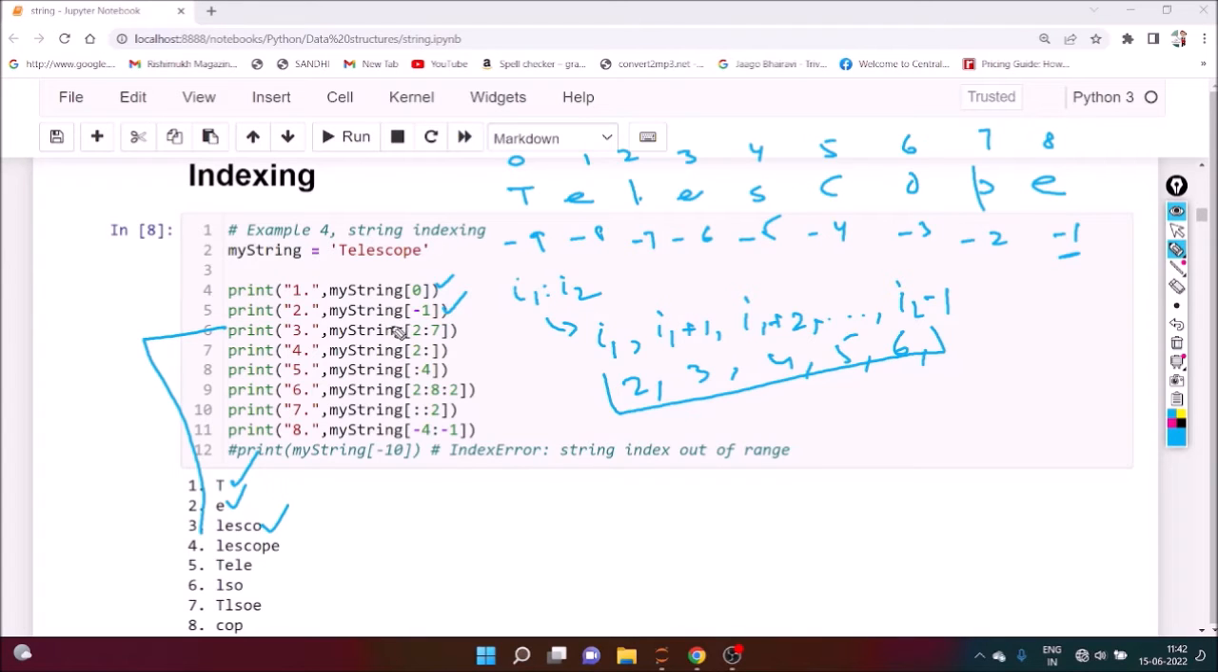Next, 2 colon. That means i colon, starting from i to n minus 1. What is n? N is the total string length. The string length, 0 to 8, is 9. So 9 minus 1 is 8, so that is i to 8. If you write 2 colon, that means 2 to last. So here the output is LESCOPE.